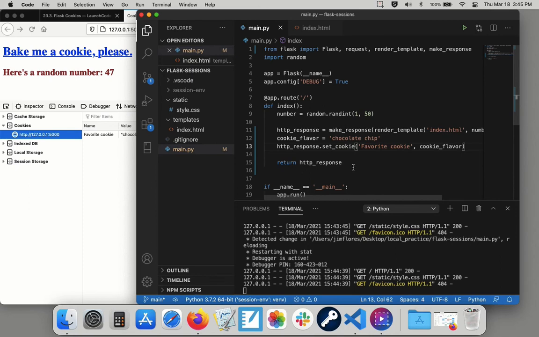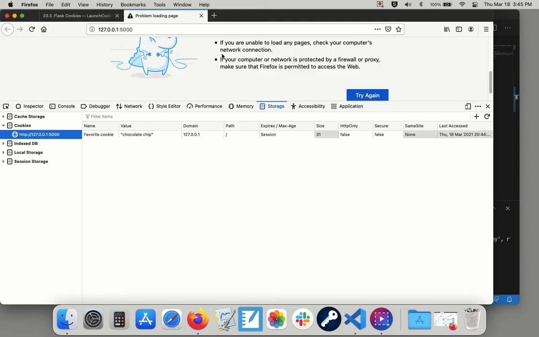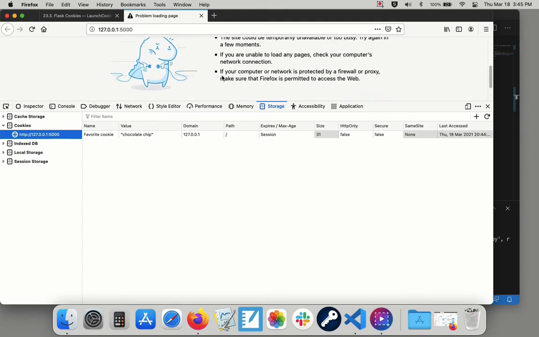And since this is saved on our computer, this means that I can actually stop this program. So I'll Control C to end my Flask program. If I hit refresh on the page, I get this little dinosaur or whatever it is that says, hey, I can't make a connection. But when I refresh this cookie pane, the cookie's still there. It doesn't go away when I refresh the page. It doesn't go away when I stop the program.